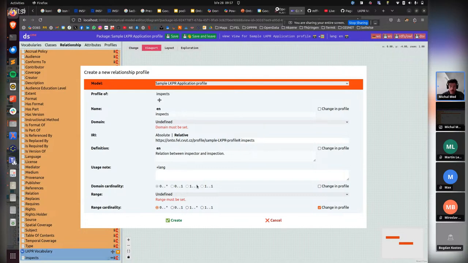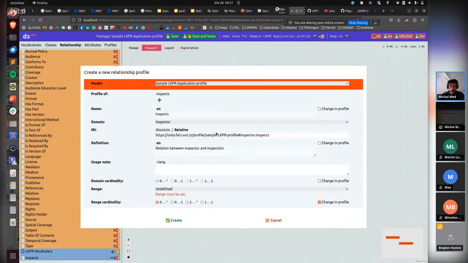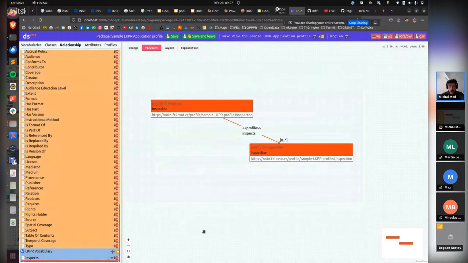As I was discussing with Jakub Klimek, the domain cardinalities are not yet working, but the range cardinalities do, and they are quite important. So as the domain, I will choose the inspector, and as the range, I will choose the inspection, and I will say that every inspector, I think 0 to infinity is okay in this case. Okay, so right now I edit the relationship. I can also edit some attributes.